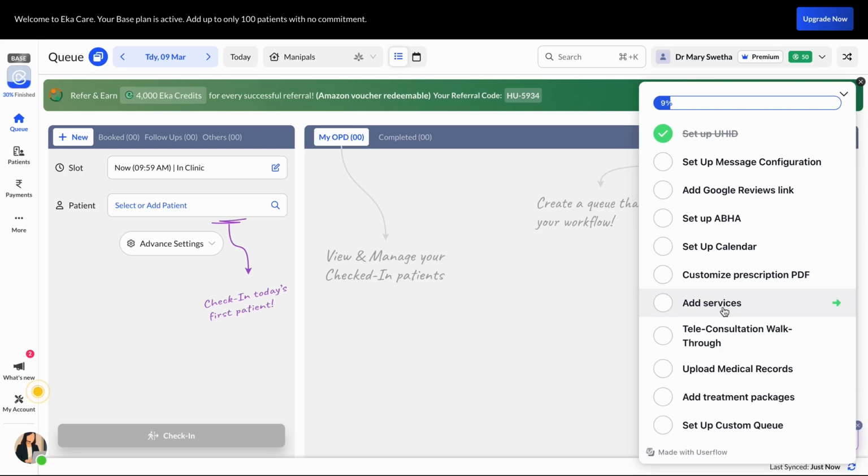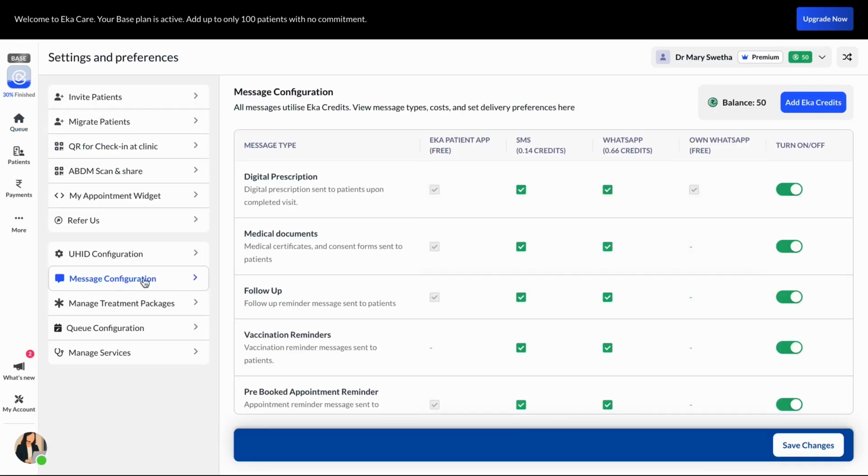This is like a quick start so that we can instantly learn the tool on the account itself. So let's see one more. Let's click on Setup Message Configuration. We'll be taken to message configuration. This is where we can set up our message configuration.